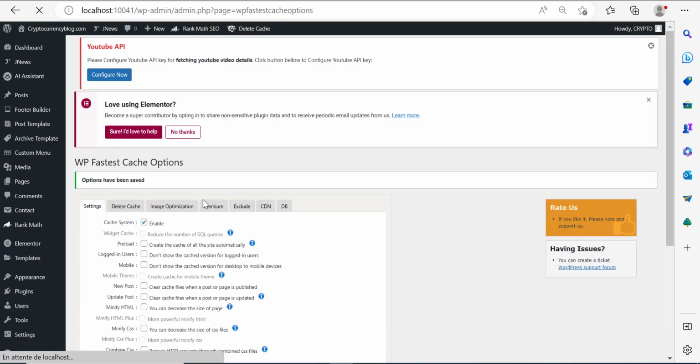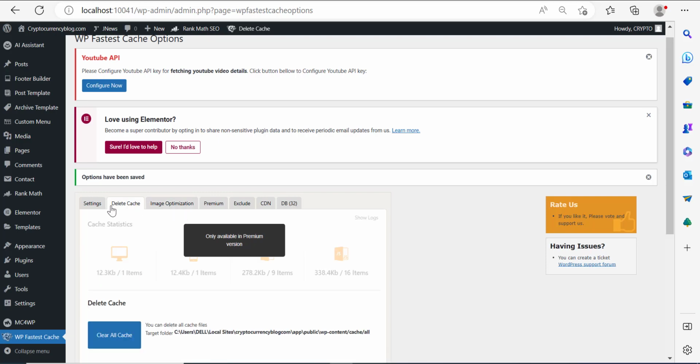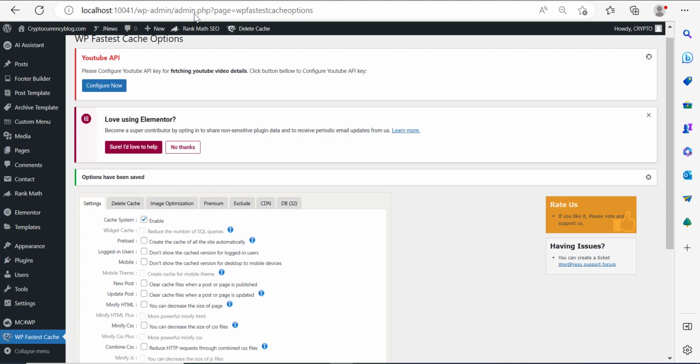By the way, there is a free and a pro version of WP Fastest Cache, just so you know. If you want to use image optimization, you're going to have to use the premium version. And like I said, you don't need the image optimization feature because you can use TinyPNG. Anytime you want to upload an image, make sure that you reduce its size, make it smaller, and upload it.